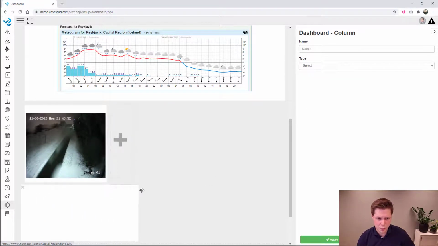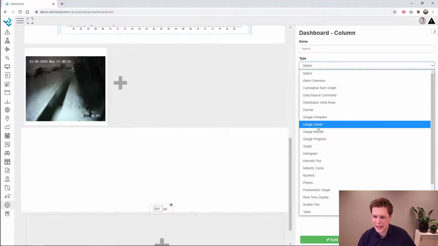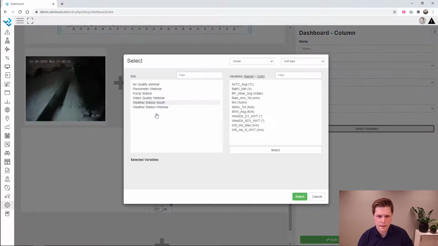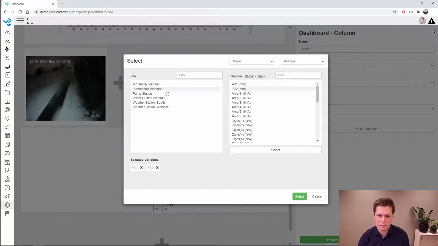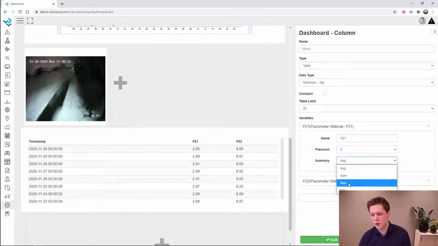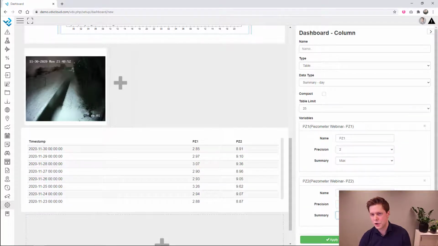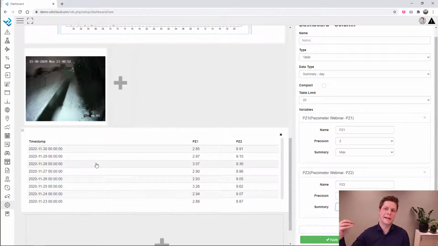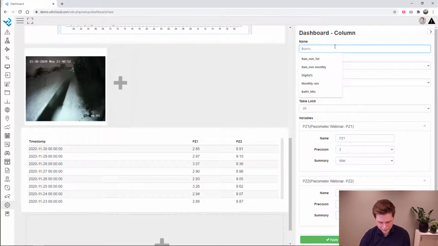Here I want to include a table view of my piezometers. I don't want to display just the raw data. I might want to do a daily data. And for both of the sensors, I want to get the max value. So I'm actually plotting a table, daily values, and it's going to show me the highest reading of each day of my piezometers. I just have 2 sensors, but we can obviously have more sensors in our table. Daily max values.